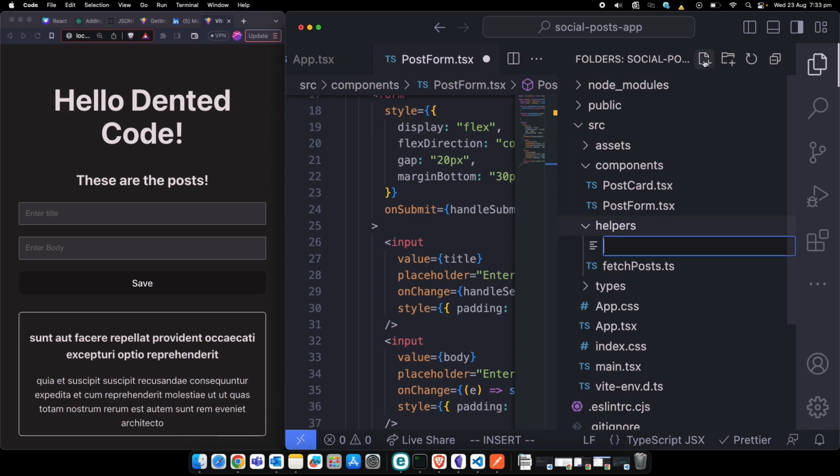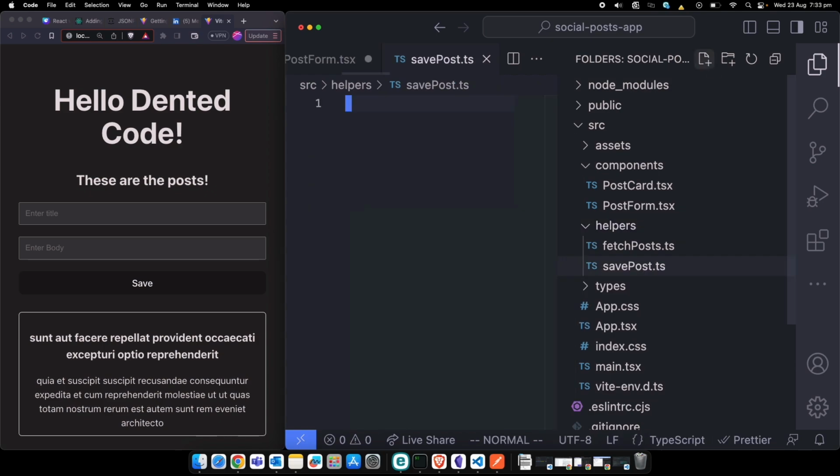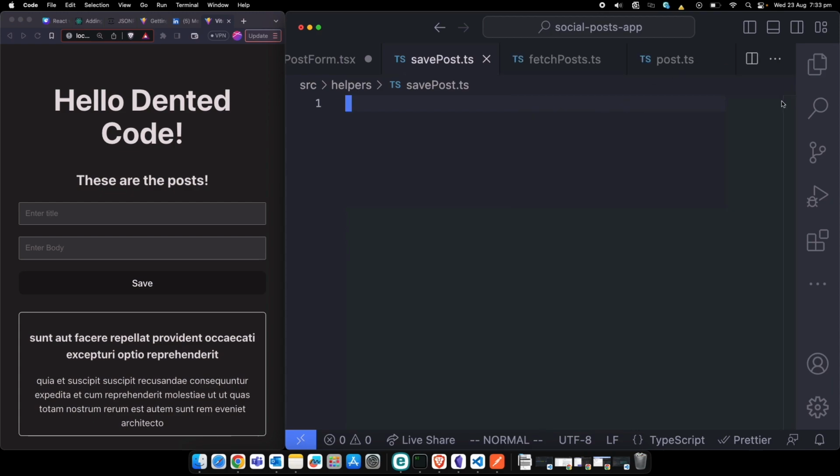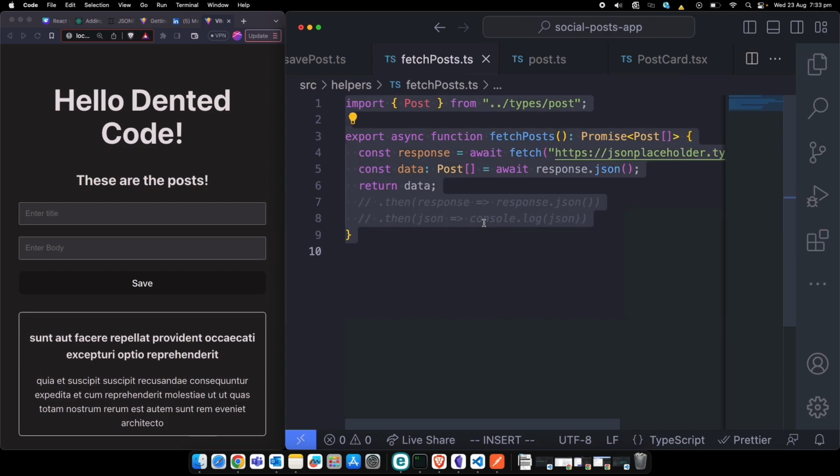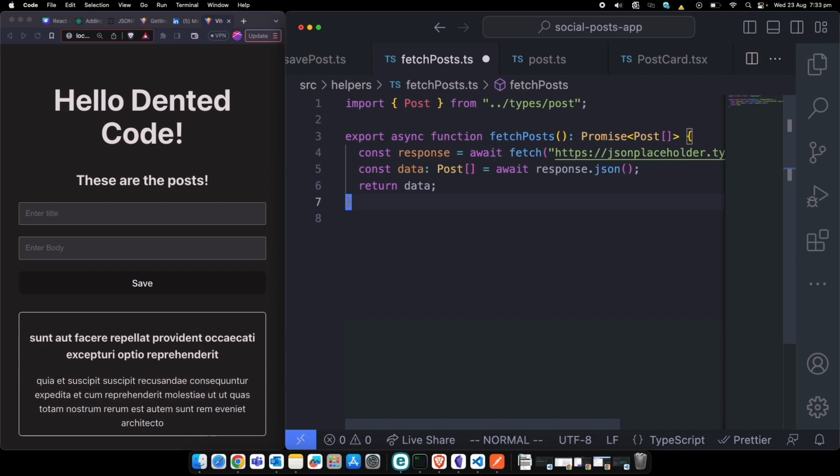So here I will create a new file called savePost.ts, very similar to how fetchPost works. Let me delete this.